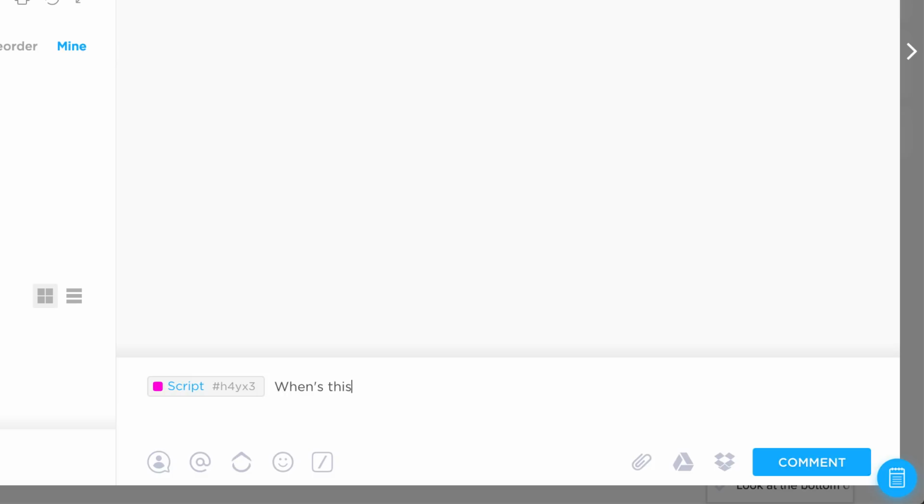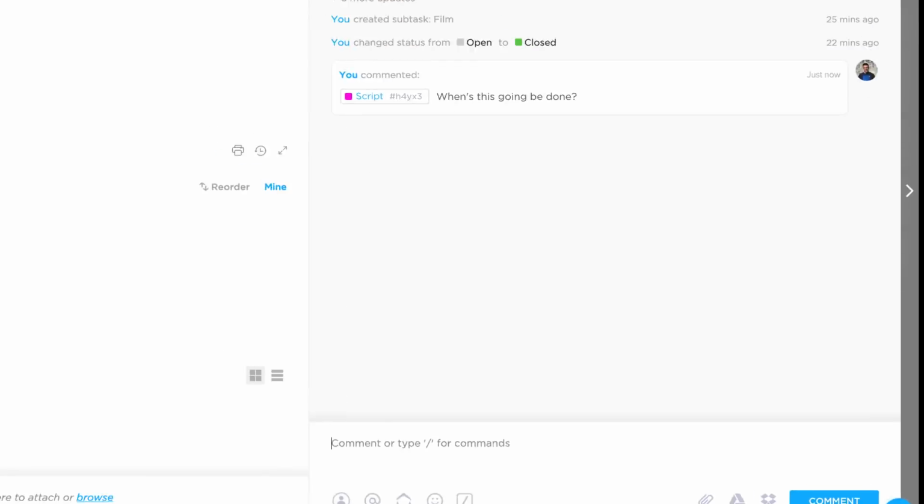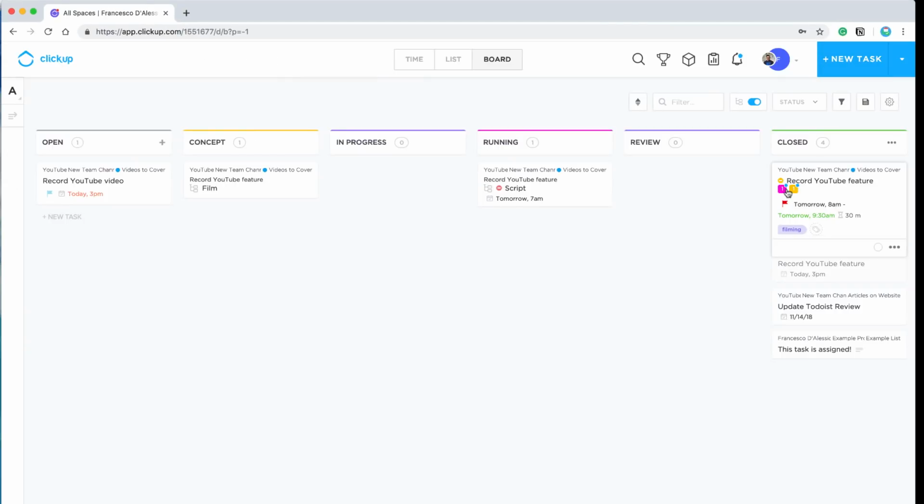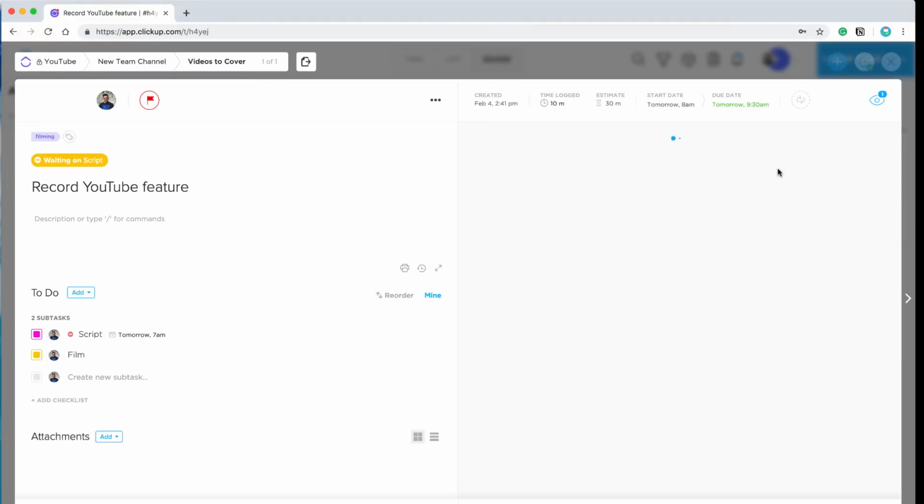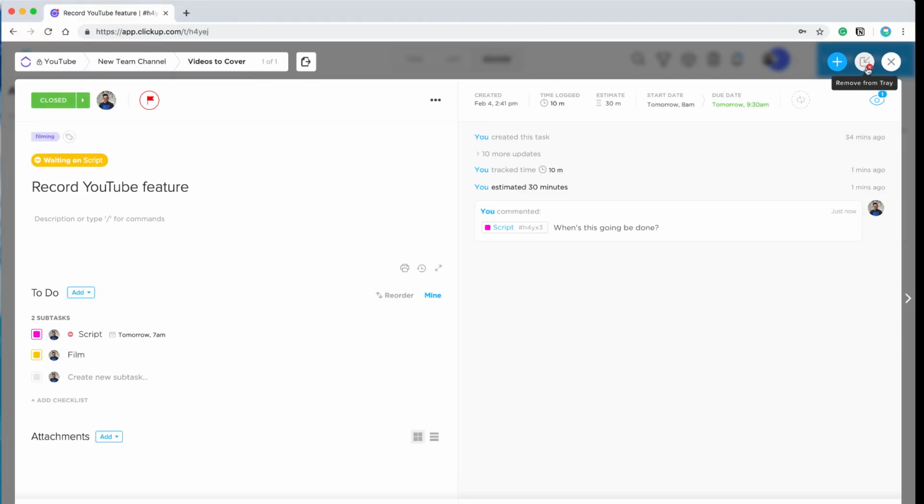When's this going to be done? And you can obviously comment and it will appear in a very rich format here. So that's quite a nice way of doing it. You can even assign it here, delete it and modify it. What I quite like is you minimize a task. So obviously it goes back down here and everything is viewed very nicely from this. So it's very rich in terms of what you can see.